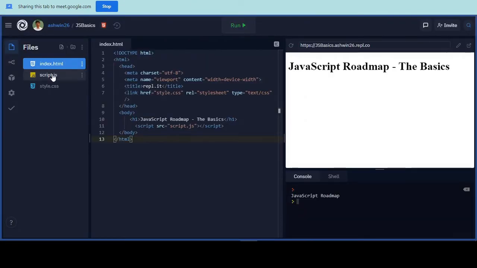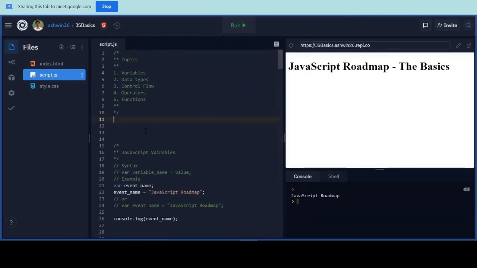Okay, so moving on. The topics for today are variables, data types, control flow, operators and functions.